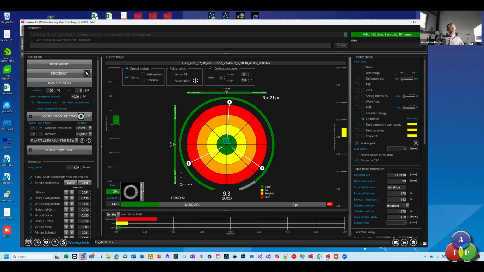If the coma is here, you have to tighten screw 1, release 2 and 3, and then push step by step to reduce the error. You will have a scatter plot here. You can review the previous analysis on the target, like a gunshot on a target. Normally, if you go in the right direction, you can see it very quickly.